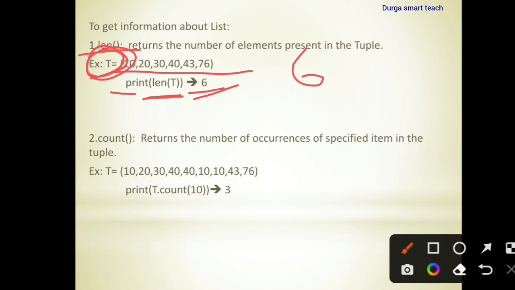Next one is the count function. The count function is used to count the number of occurrences of a specified element, so how many times one specified element is repeated. But len is used to count the number of elements. Count is used to count the number of occurrences of an individual element. It returns the number of occurrences of the specified item in the tuple.